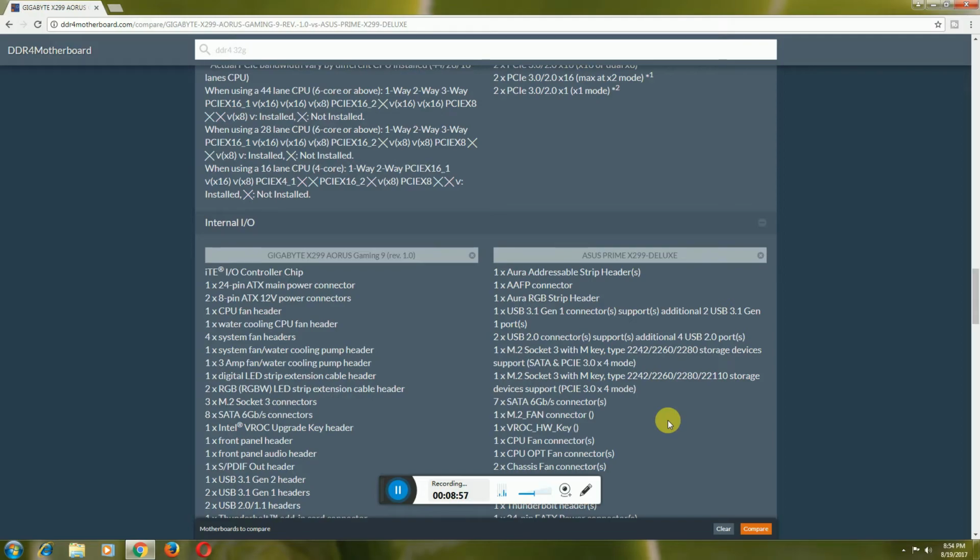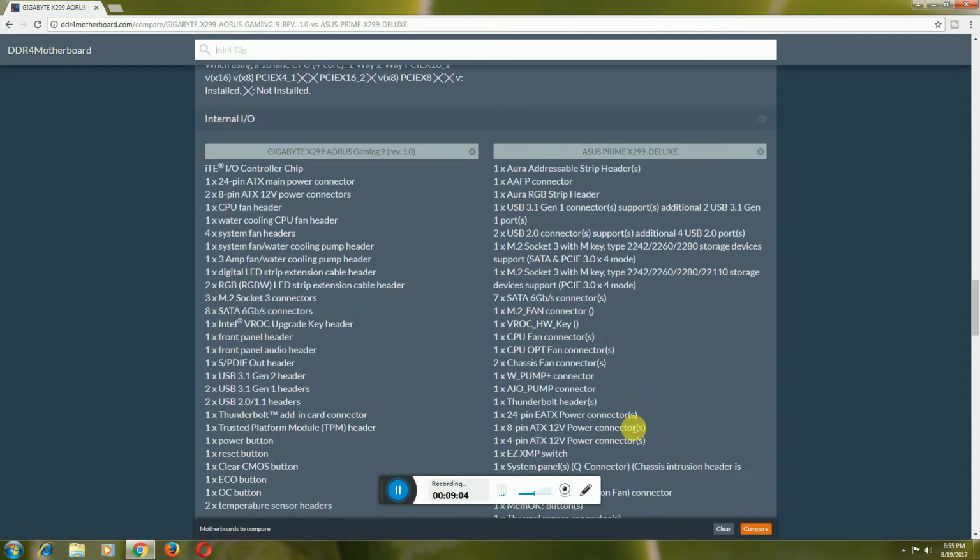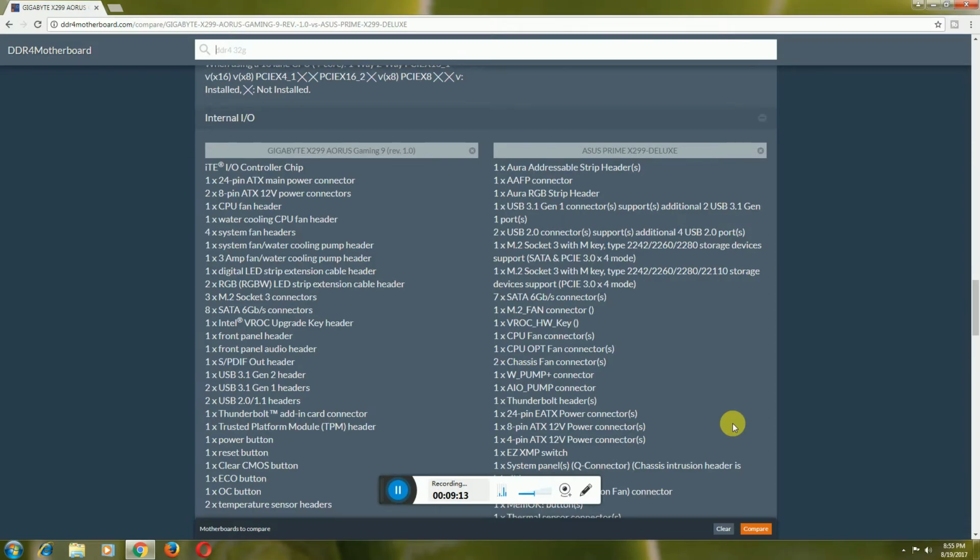Gen 2 header and USB 3.1 header and USB 2.0 and 1.1 adapter, Thunderbolt adapter card, clear CMOS button and OC button, temperature sensor adapter.